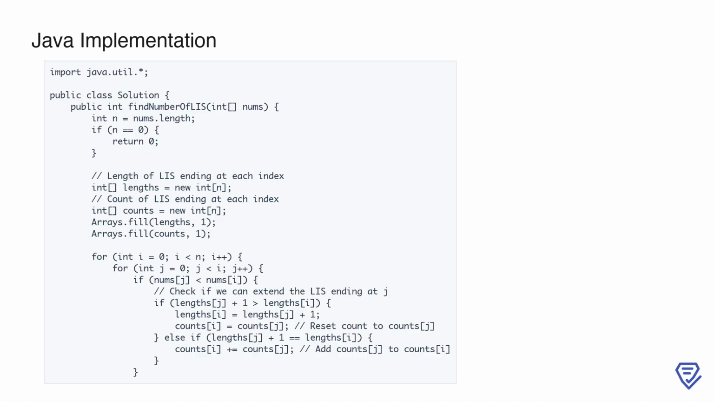Here, we start by defining our solution class and the method findNumberOfLIS, which takes an array of integers nums as input. The first thing we do is check if the array is empty, and if so, we return 0, as there are no subsequences to evaluate. Next, we declare two arrays, lengths and counts, both of size n, where n is the length of the input array. The lengths array keeps track of the length of the longest increasing subsequence ending at each index, while the counts array keeps track of the number of such subsequences. Both arrays are initialized to 1, as every individual element is an increasing subsequence of length 1 by itself.